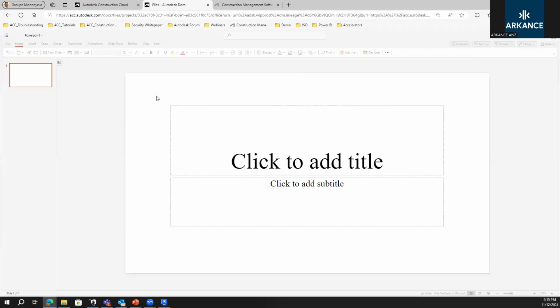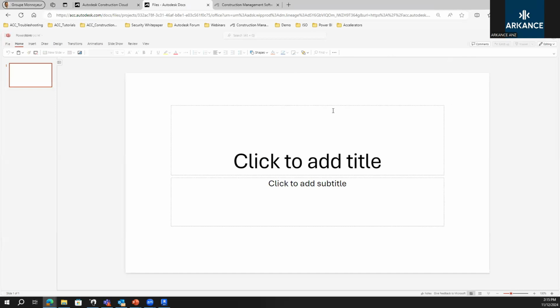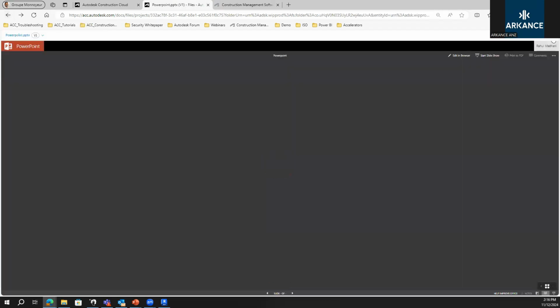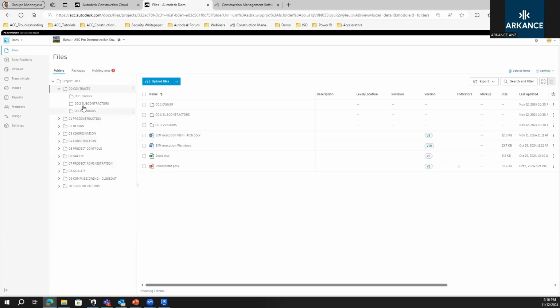Yeah, so again, I can make changes to the PowerPoint, edit it, and then save it back to the cloud. Similarly, we can also open CAD files and view it within the platform with the same viewer.